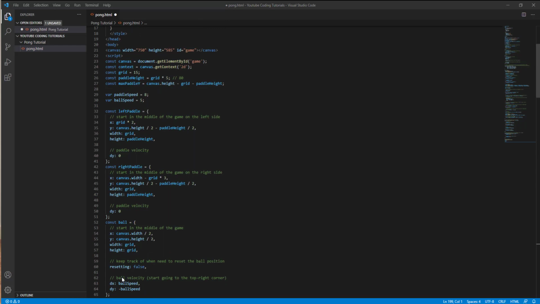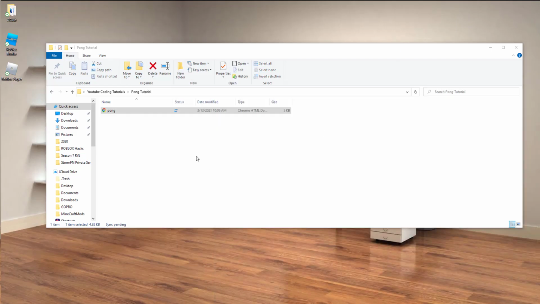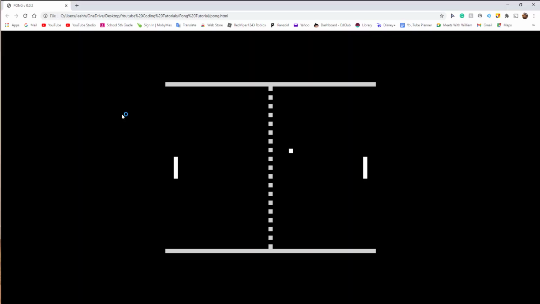Okay, so I figured out what the problem was. There was one tiny little mistake in my coding, and I didn't have a space here. So you can go ahead, and what we're going to do is save. And now, when we boot it up, we should have Pong. So we're going to go ahead and start it up.